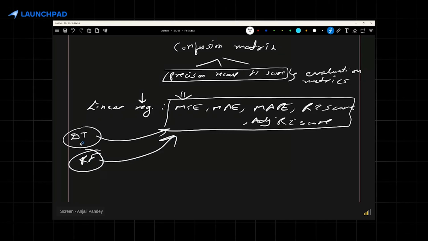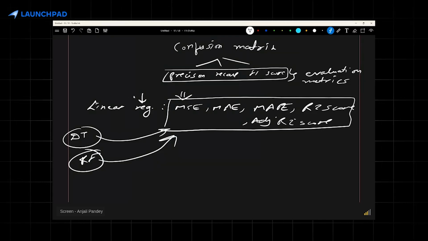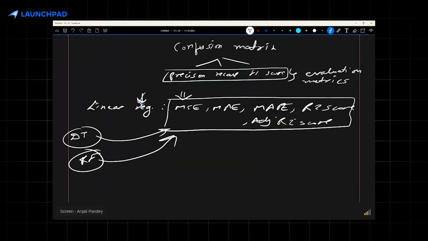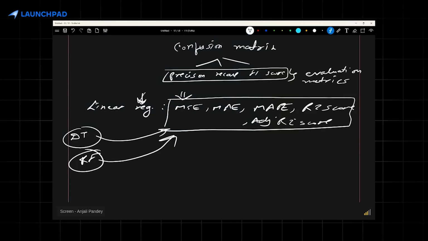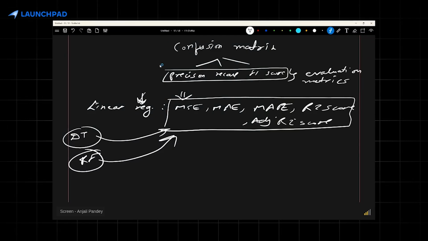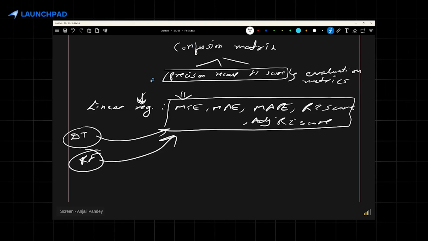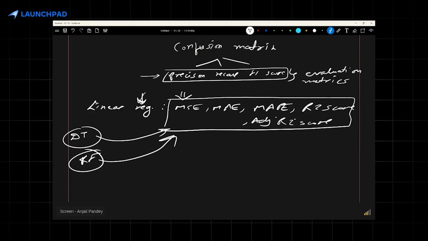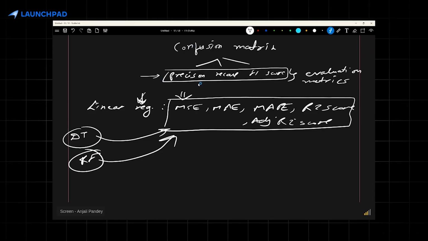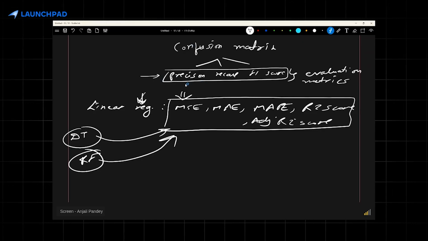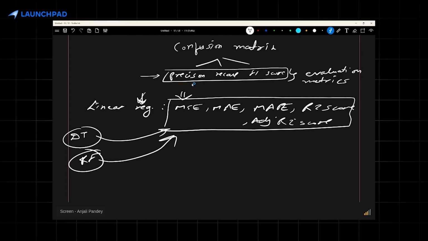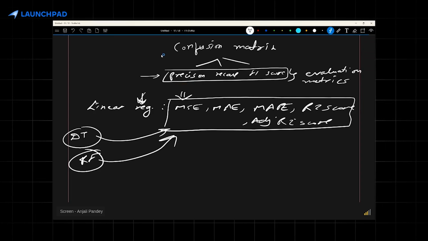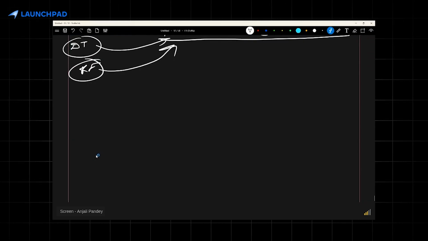Any algorithm, irrespective of that, if the kind of problem that you're solving is regression, you can use these evaluation metrics. Same goes for classification type of problem statement. Any classification problem statement you're trying to solve, you can use these metrics to evaluate how good or bad your model is performing. That is why we call them evaluation metrics. We can derive that from confusion matrix. So let us talk about what exactly is confusion matrix.